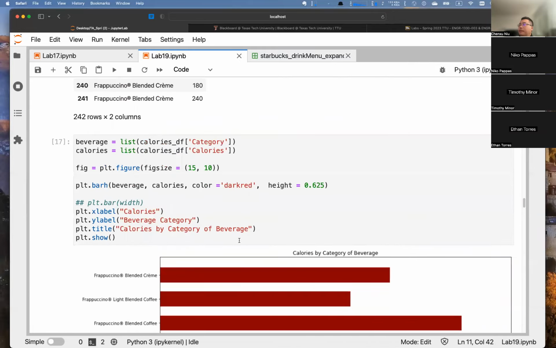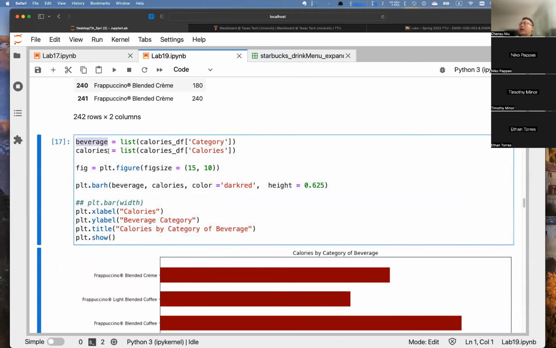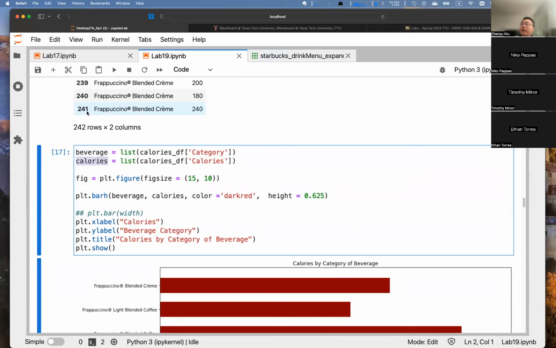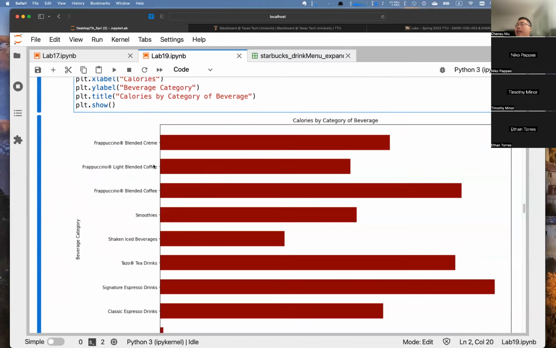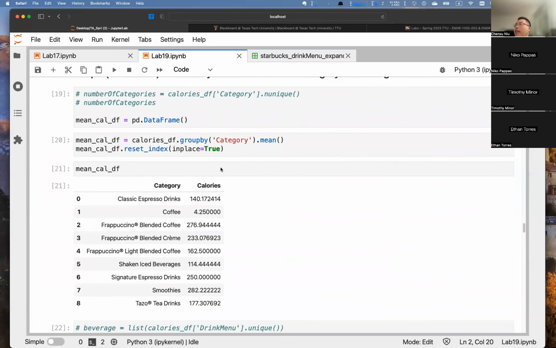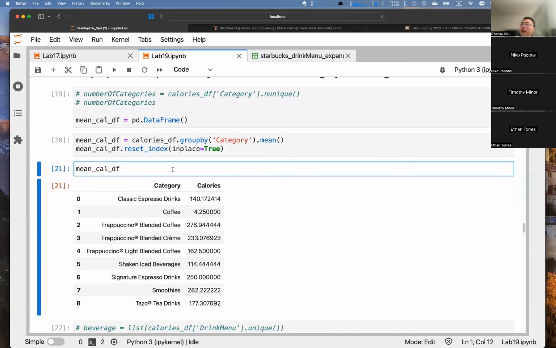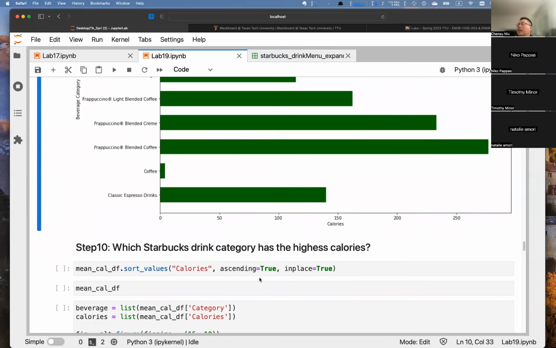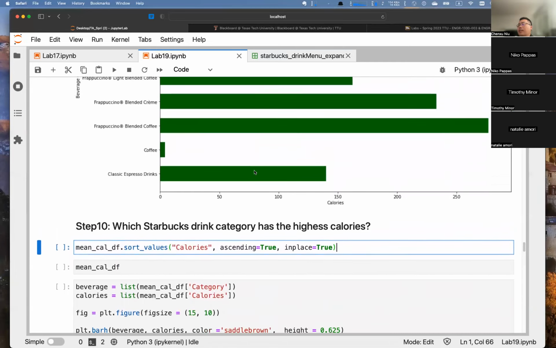So in other words, this beverage and the calories, they are 242 numbers, right? And there are many duplicates in the beverage list, right? So that's why it's not very efficient if you generate the plots like that. After that we can calculate the mean value first, and compress it to a list of 9 elements, like this table, and do that again. So it will be more efficient. And yeah, so it's about step 9.